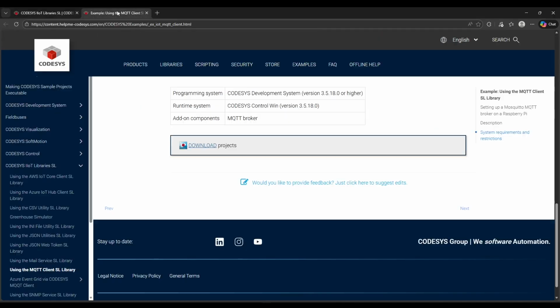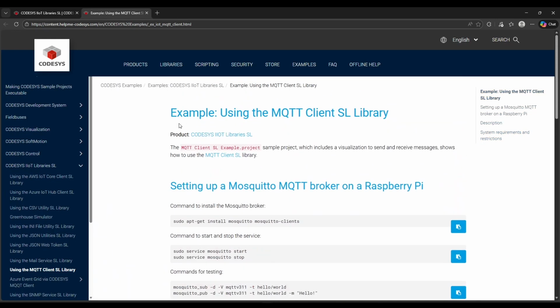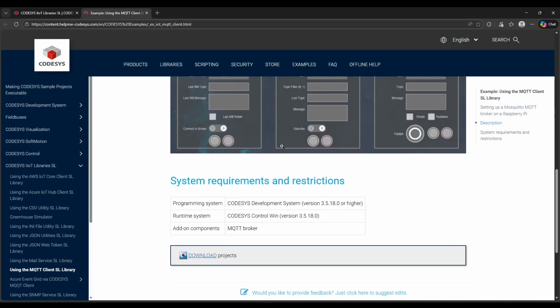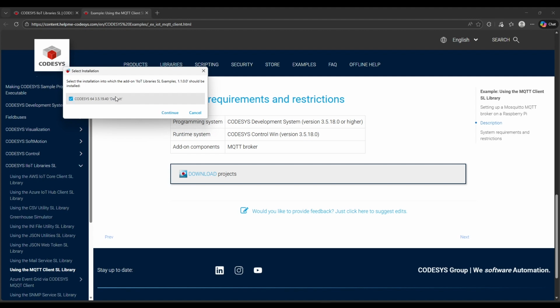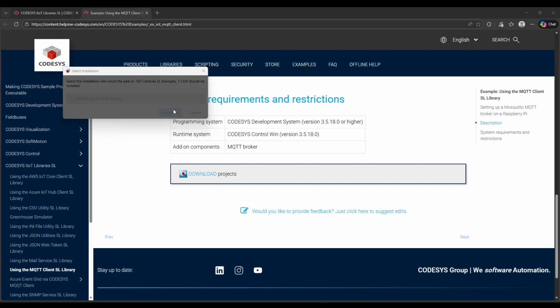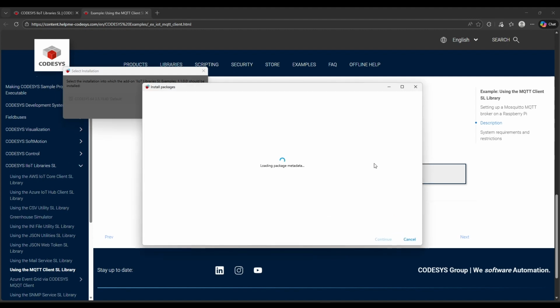We'll use the example project provided with the MQTT Client SL library as our reference. This example is available on the CODESYS website alongside other IoT Libraries SL demos. At the bottom of the page, you'll find the requirements and restrictions as well as the download link for the project. Clicking the download link on the CODESYS website does not download files to your computer. Instead, it opens CODESYS installer, which takes care of the installation for you.